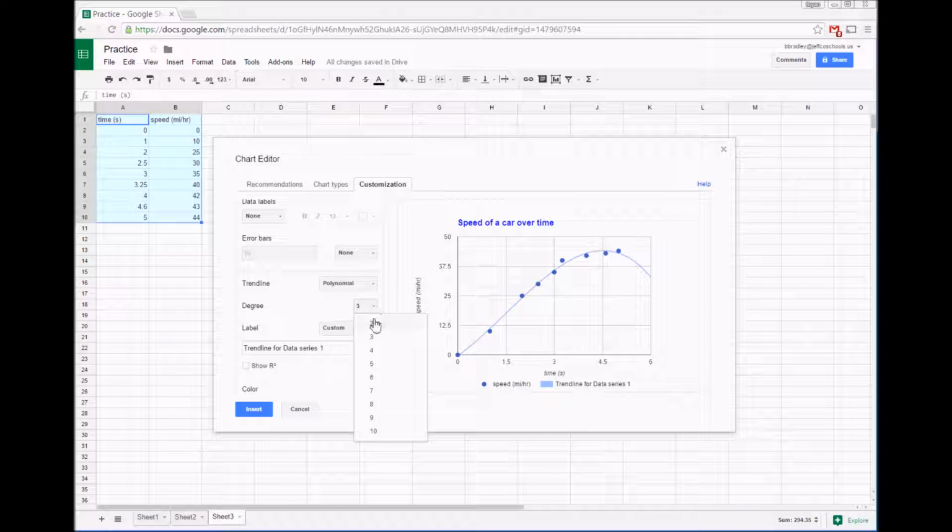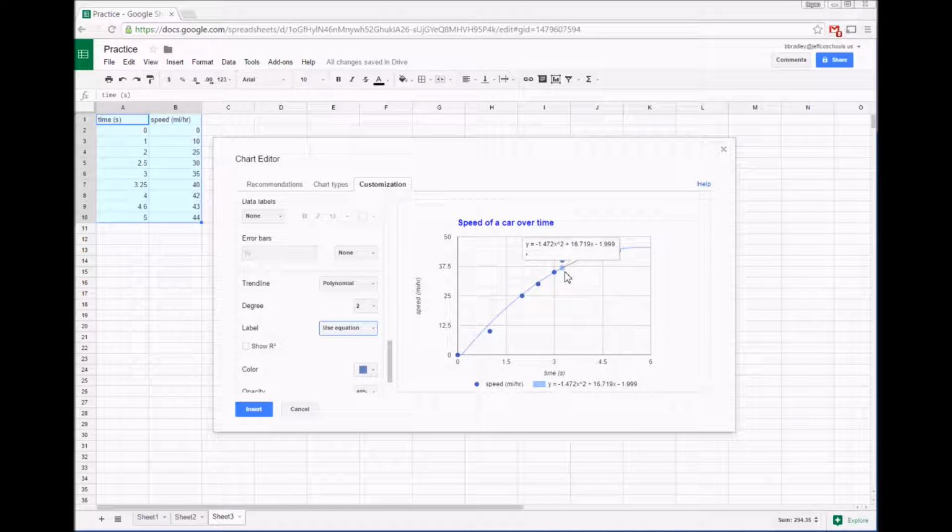So what I'm going to do is stay with the x squared relationship, and then I want the label to be the equation. And so now what I have down below in my graph is the equation that describes the data that I have graphed. It's kind of cool because if I move my mouse along the line, you can see that equation right there.